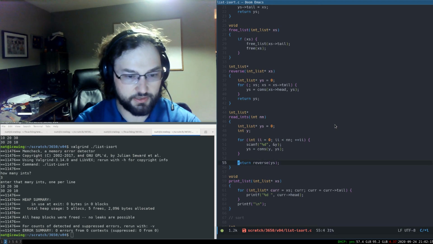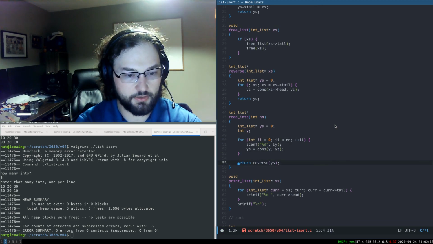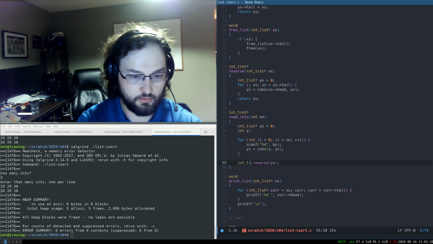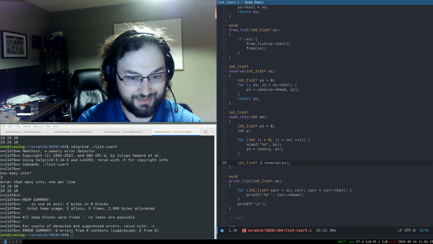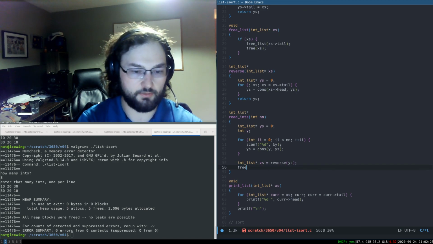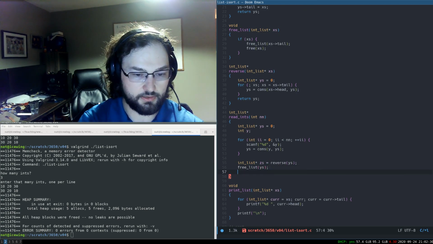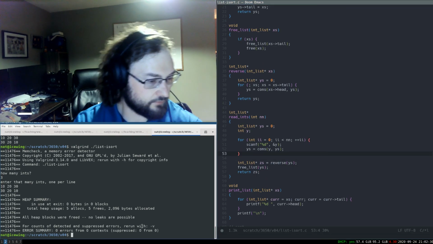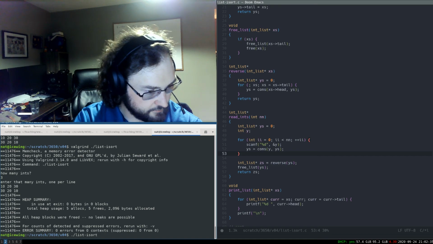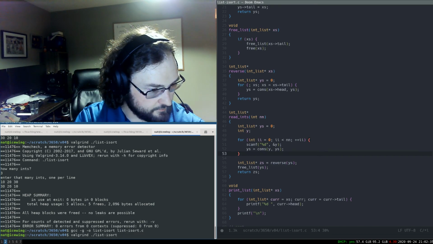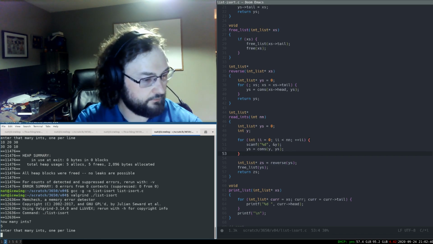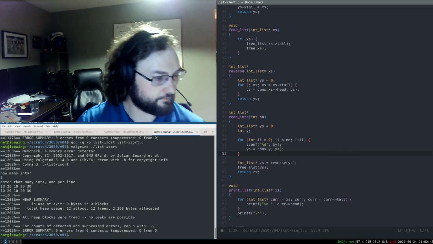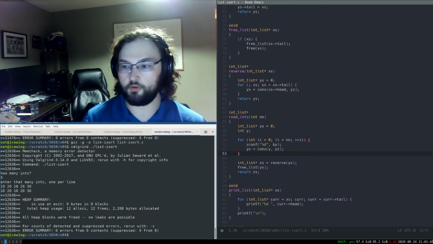But to fix this, what we need to do is something like int list pointer z's is going to be reverse y's. Then we say free list y's and return z's. And with that version of it, 5, 10, 20, 10, 20, 30. It's going to go ahead and print it out, no memory leaks.